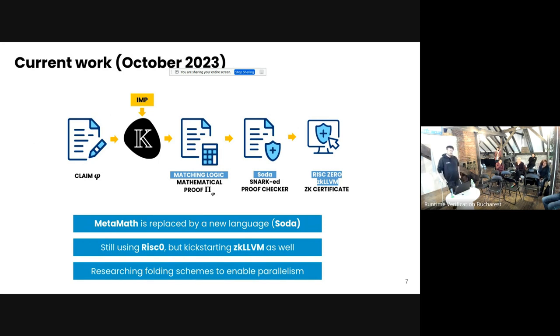Right. What changed in the meanwhile? Now in October, there are a few changes. We tried to get rid of MetaMath, and we mostly succeeded. We replaced it with a new language, which I'll call Soda. More on that later. Why Soda? I named it this morning, so I can tell you why later. It will be in the next slide. We're still using Risc Zero for the checker, but we're also looking into zkLLVM. And we are researching folding schemes to be able to enable parallelism.